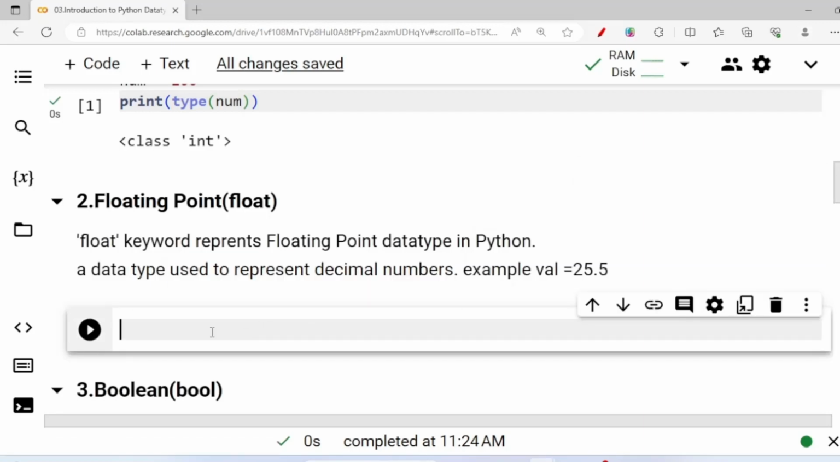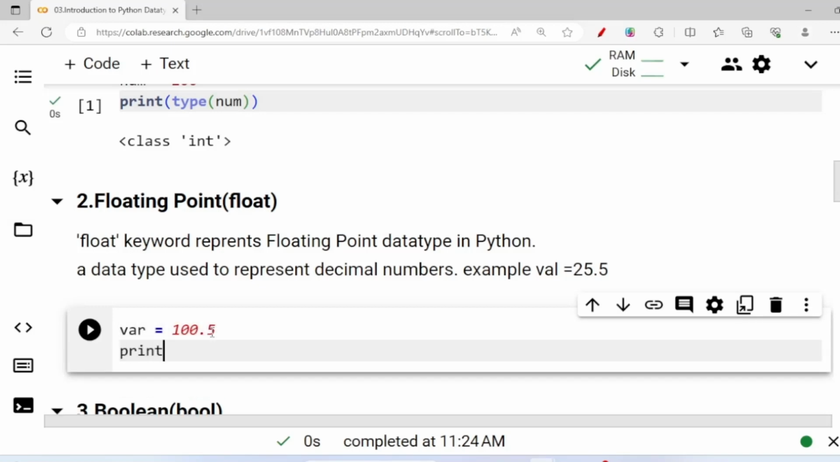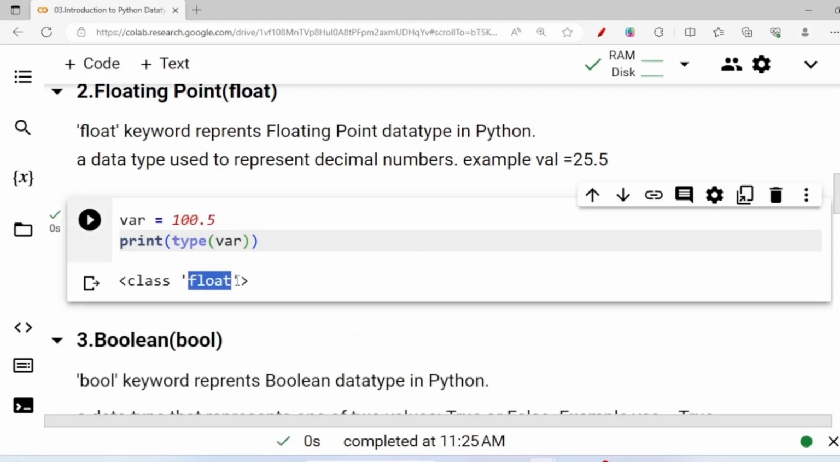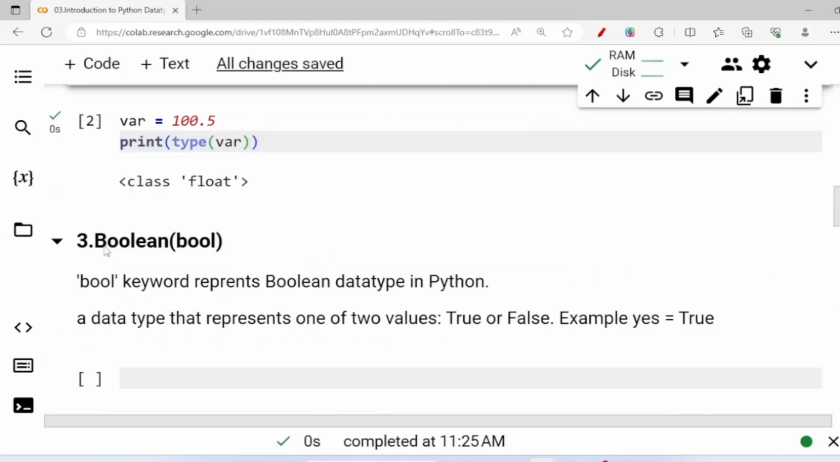Okay, I'm going to create a variable and assign a value 100.5, a decimal number. I'm going to check the data type of that variable. Let me check the type of it and execute that. See, float.